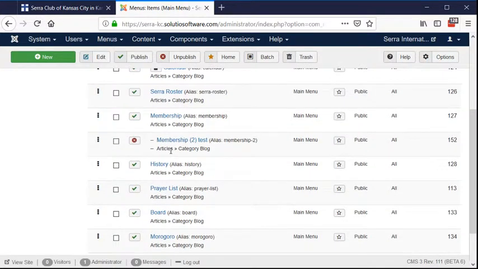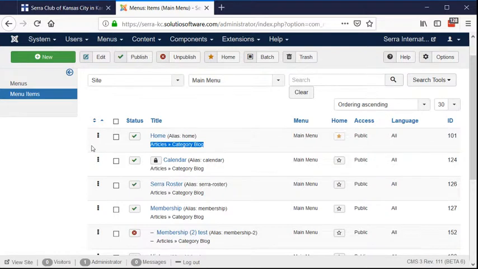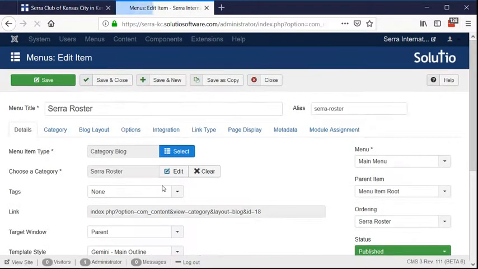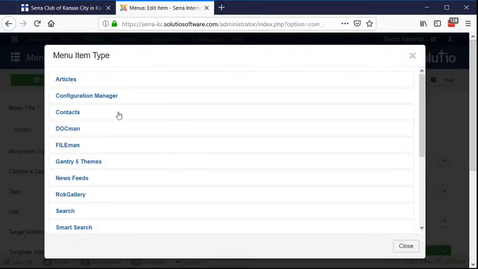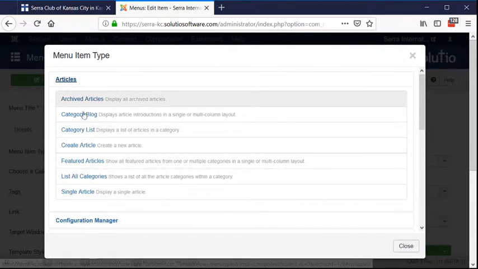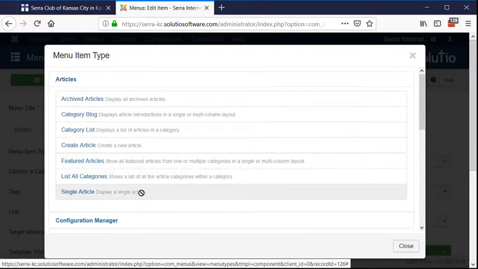In relation to the menu item types, in relation to articles, would include a menu item that, let me just go open one of these up and look at menu item type. I'm not going to change this one, I'm just going to look at the options. In relation to articles, the ones we use most often would be display a single article, display a list of articles all from one category, and that's going to only show the title of the article.